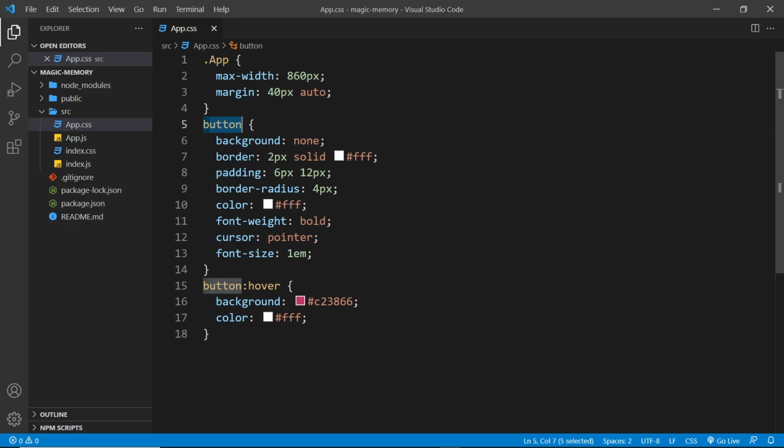And then the button on the page, we give a background of none, we give it a border of white, a bit of padding, border radius, color of white, a font weight of bold, cursor pointer, and font size of 1em. Then when you hover over the button, we give it a background color of this pink, and the font color is white. So dead simple.